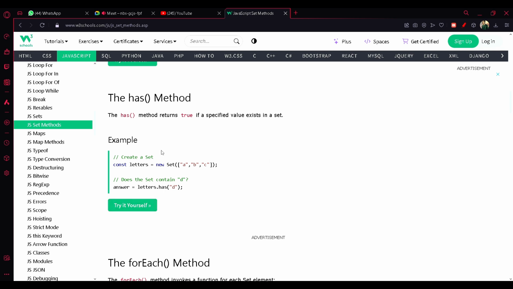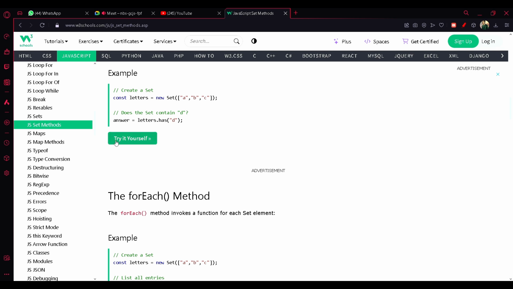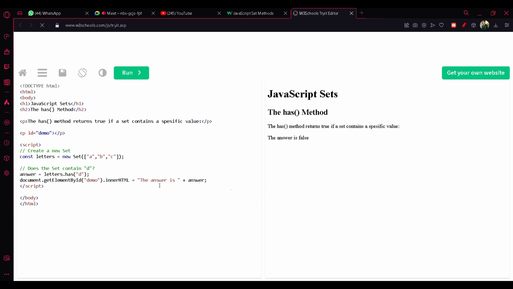I know it feels boring to do all this concept part. It's like a forEach method. You understand those? If you just add d, it will just give true. If I add d here, it will give true. So this is the method. Next we move on to other topics. Okay, everything is clear, I believe. Remember the syntax. This answer, letters is the object, dot has method, has and find d. Then getElementById demo dot innerHTML, the answer is whatever the answer is, true.